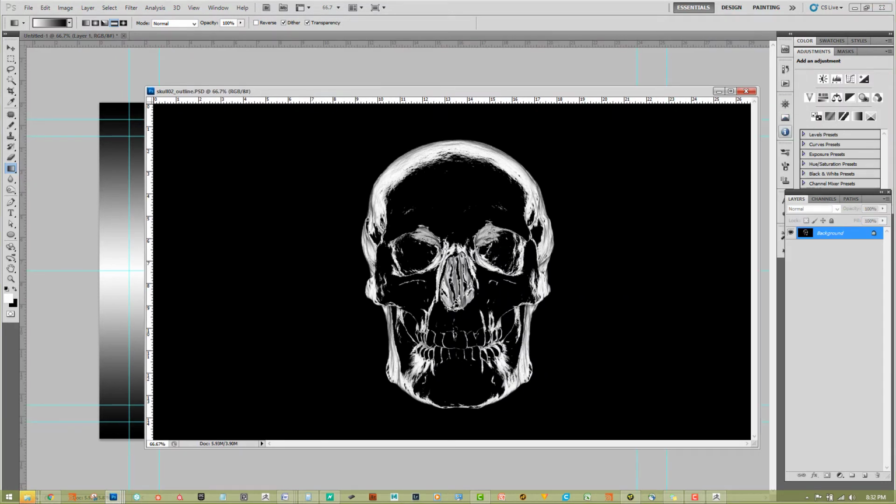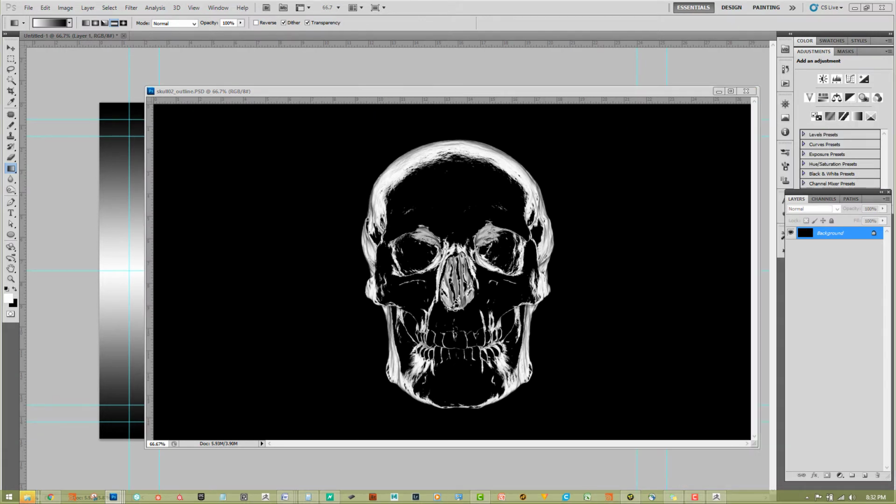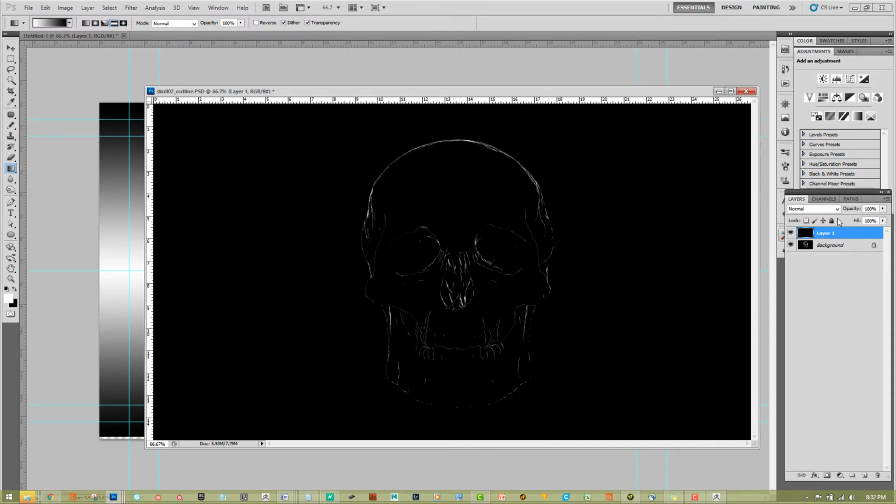And then I'm going to click on the top bar of the thin outline one. It's right here. But I'm going to leave it off screen. And then I'm just going to grab into this area. And I'm going to hold shift and drag. And you can see it just layered it on top.